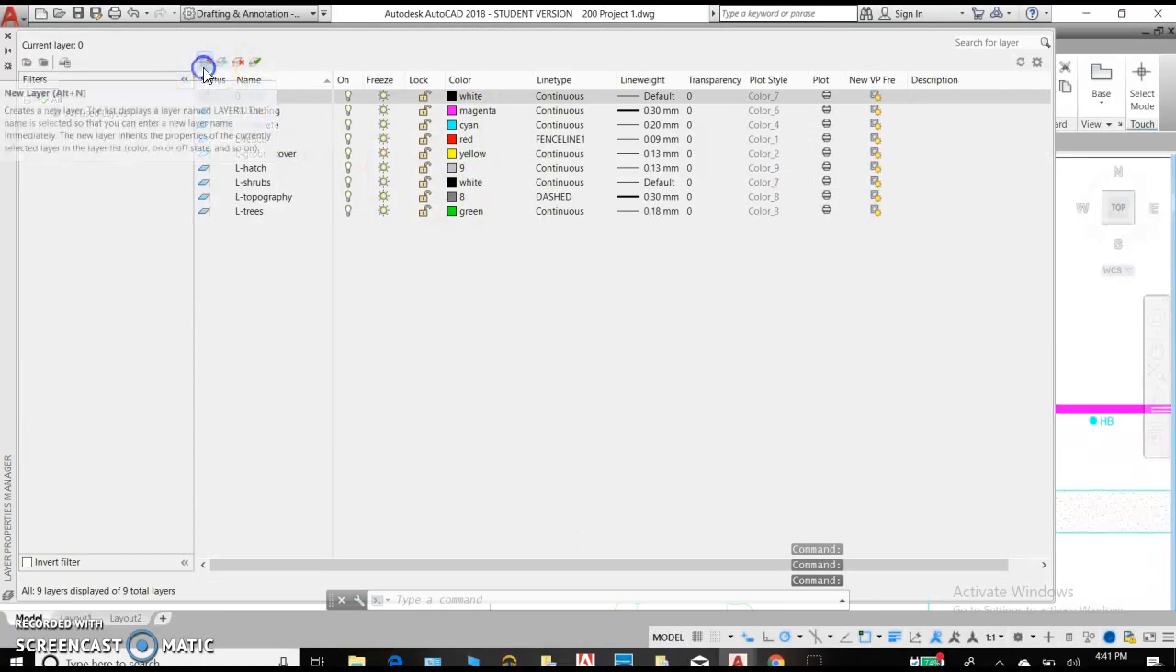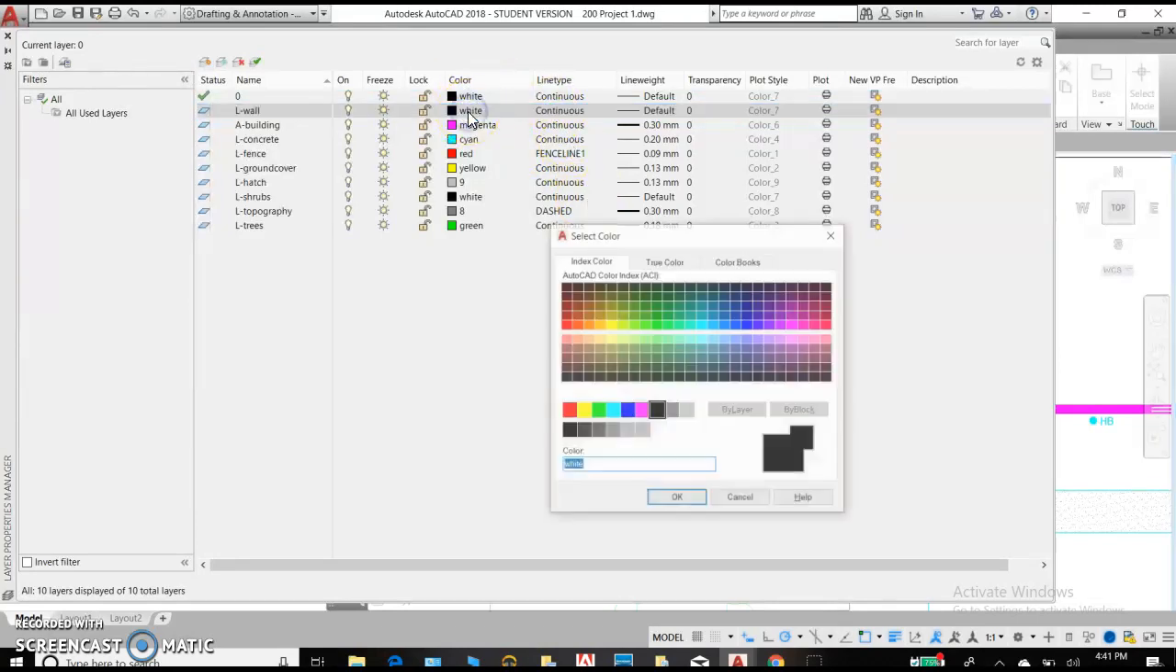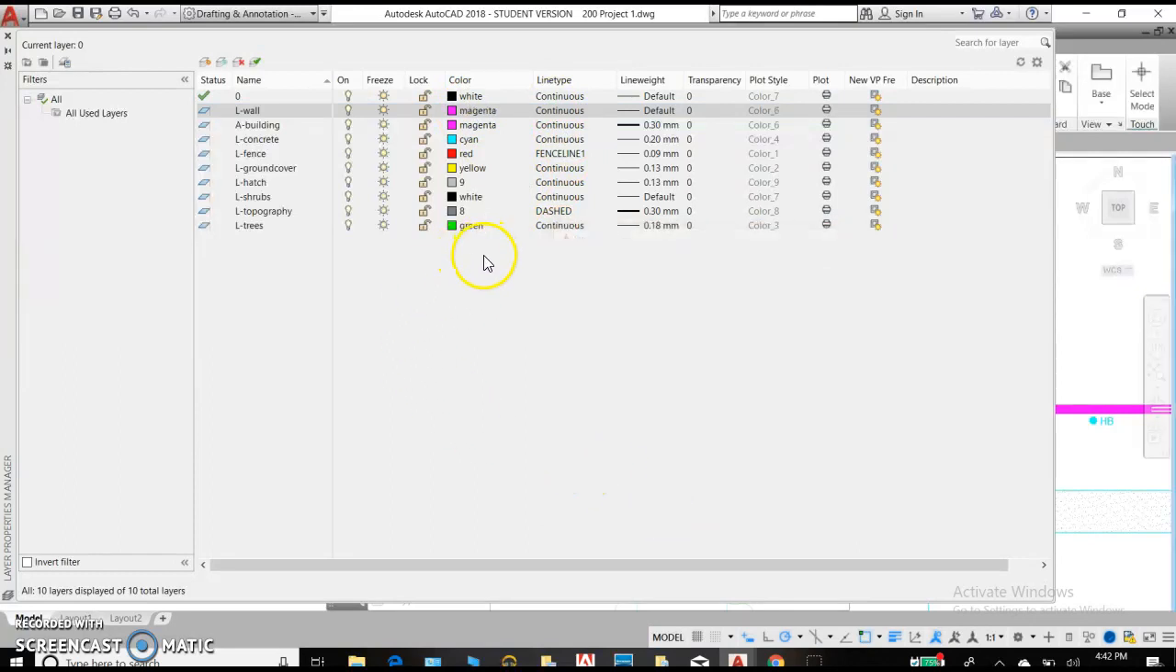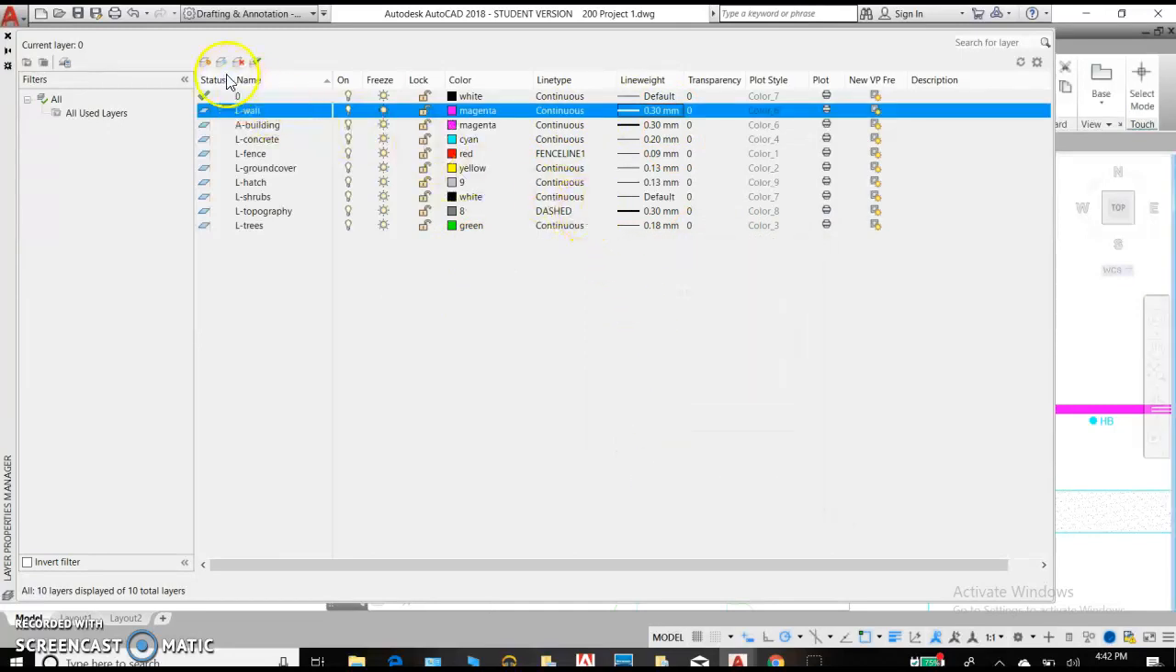I'd like you to add a layer, and we're going to call that L wall, and we're going to make that magenta. So that's going to be our thicker objects. And going to the line weight, we'd like that to be 0.30 and hit OK. Now add one more layer. Actually, that's good on the layers.